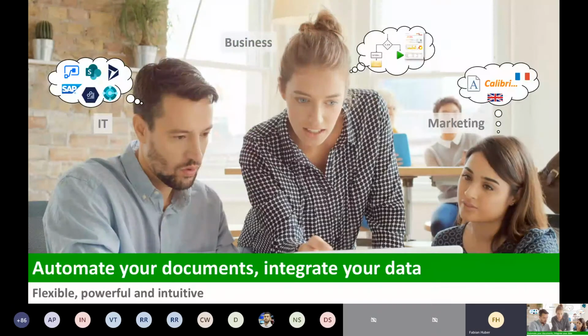It brings me to the slide. When it comes to document automation, you know these three guys. This is IT, you have business, and you have marketing most of the time. And marketing is responsible for the corporate identity of documents. So all the colors, fonts, or whatever, this is most of the time marketing. Then you have the business departments. They are responsible for the content of the document.